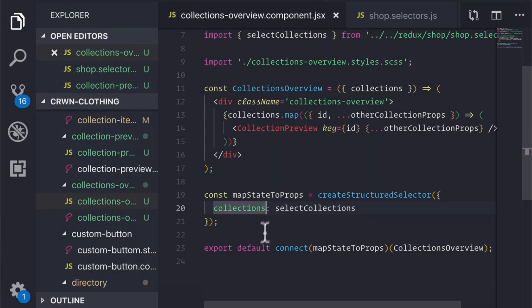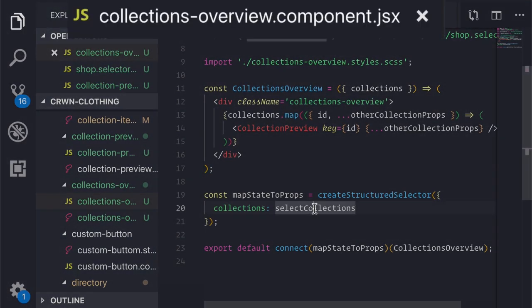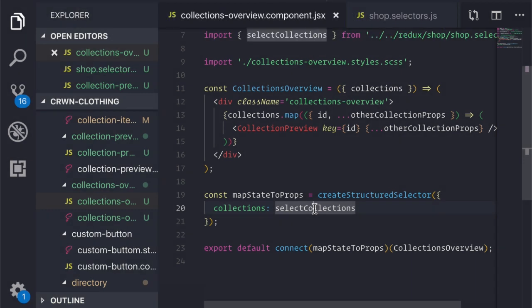We will now notice that our select collection selector does not work anymore. The reason being that we've modified our collections inside of our reducer to now be an object, whereas our select collections and then the component using it in our collections overview still thinks that it's an array. Now, what can we do about this?